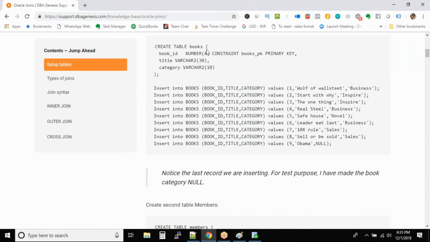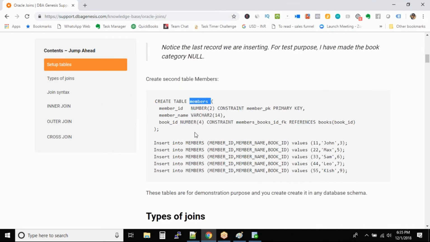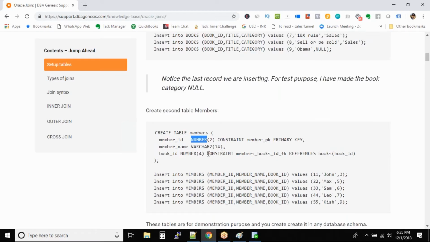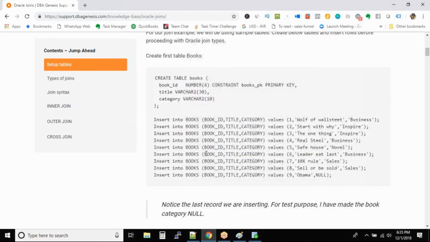So we'll try to create this table called books, and we'll try to create this table called members. Don't worry about the data types. Don't worry about the constraints for now, because in the same session we'll be talking about all this in some time. So for now, just copy paste and run the commands.